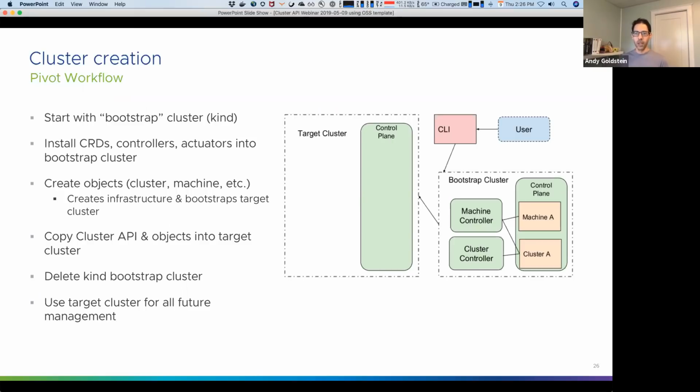And once we have that cluster running in AWS, in this example, this workflow will take all of the Cluster API CRDs, controllers, the cluster and machine, and migrate them from the bootstrap cluster to the real target cluster running in AWS. And once that's taken place, the tool will delete the kind bootstrap cluster, and you're left with a real cluster running in AWS or your provider of choice. And this is the cluster that you would use for all future management tasks.